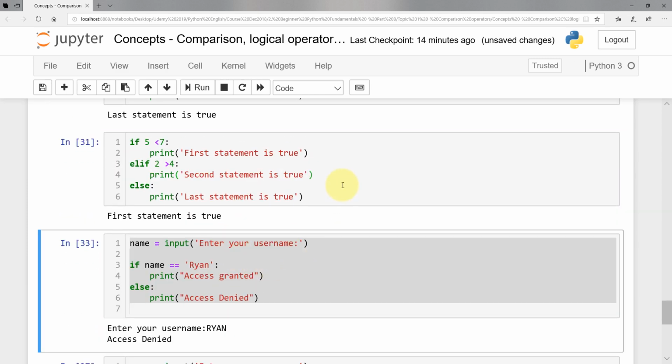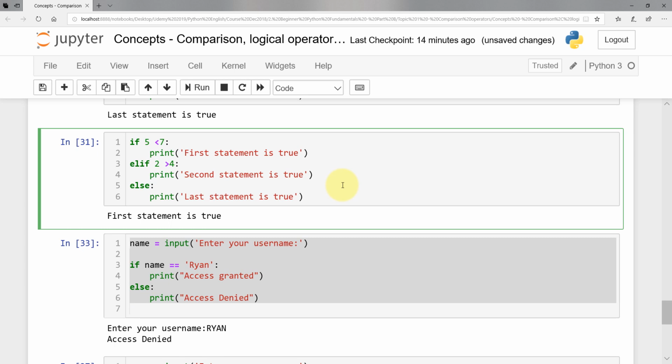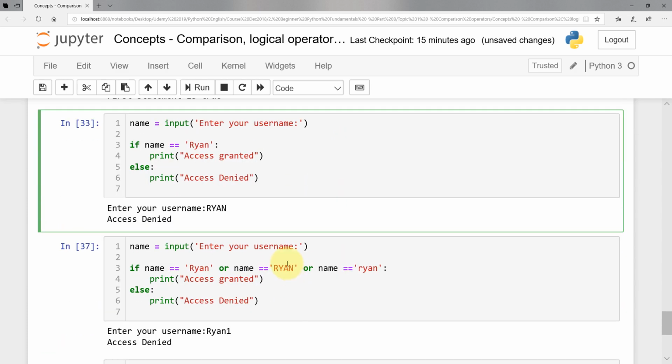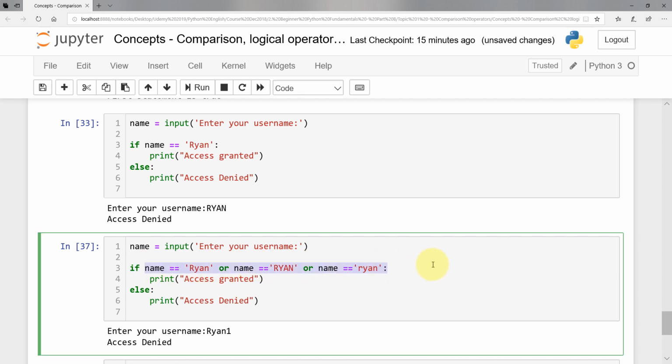And we learned as well how to develop a more advanced form of creating a password or username access system. If the user inserts their username correctly, we're going to give them access. If not, we're going to deny them access. And we learned here how to use the OR logical condition to apply more than one condition that might be true. If any is true, we're going to give the user access.